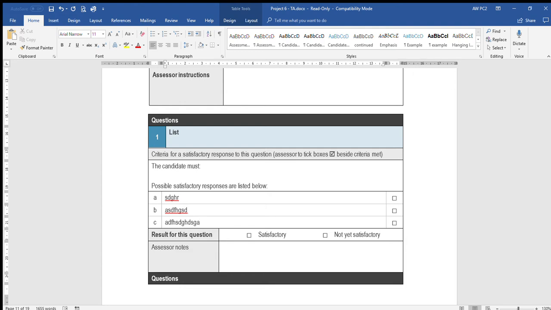Or let's say it's the 3 domains of learning. You would have knowledge, skill, and attitude as the 3 answers you are looking for. And then over here in this area, you describe, for example, the candidate must get all 3 correct for a satisfactory result. So over here, that's the question. Over here, this is what is the requirement from the candidate to get a satisfactory result for this question. And over here is the possible answers.